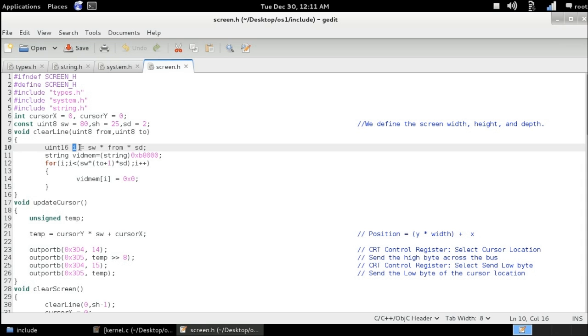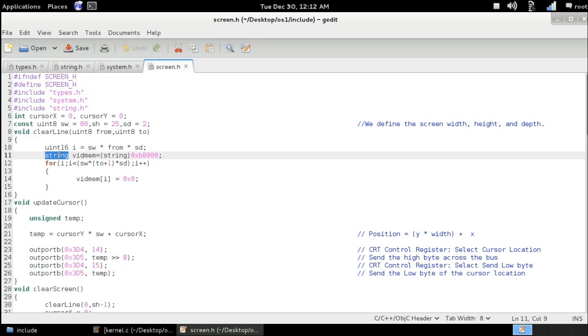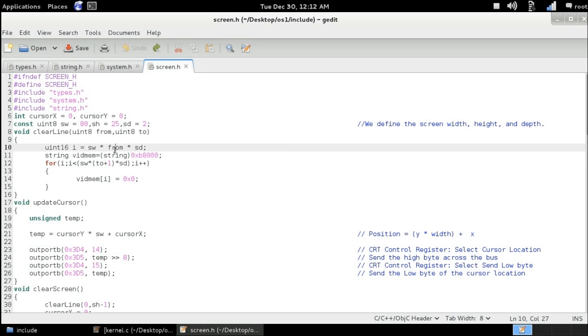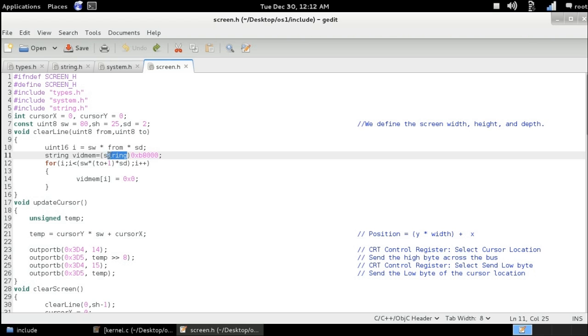So the I is going to take, we said here, screen width times the screen depth. And then what's going to happen, also here we've got a string video memory, which is going to take this address. And of course, since this is a numerical address or an integer address, we're going to be casting it using string. This is just to prevent the compiler from giving us some warnings.